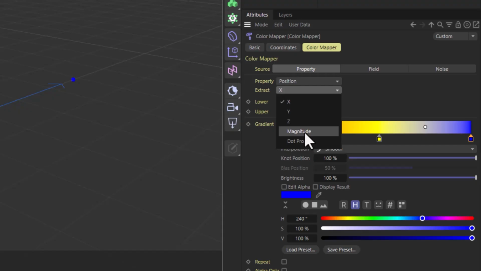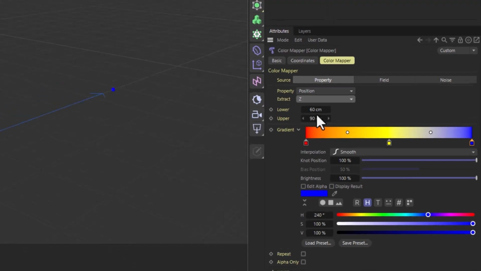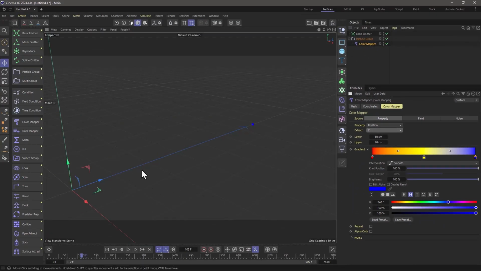In this particular case, because it's moving in the z, whether we use magnitude or z, it's the same thing. I'm going to use z. And now our unit has changed from frames to centimeters. So from 60 to 90 centimeters, the color is going to go from red all the way through the gradient out to blue. So let me rewind, press play, and you will see, there you go. That was very, very quick.